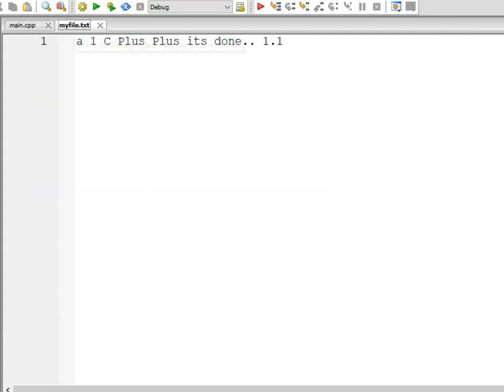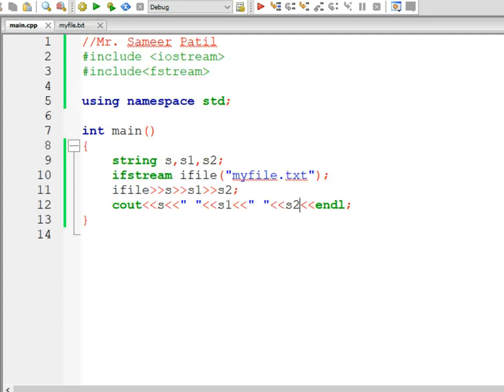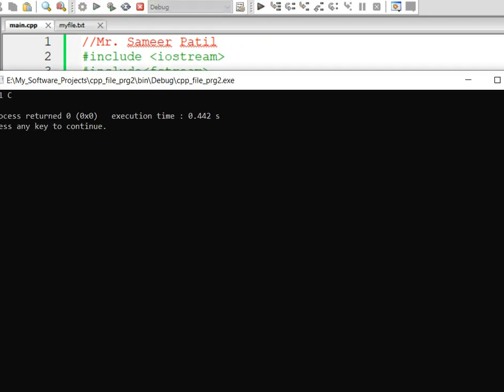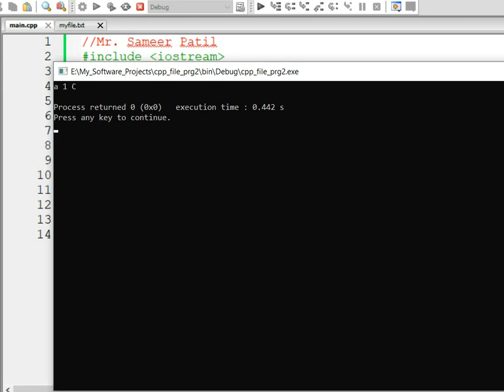Now the program treats strings separated by spaces, but in the first string there is only one character, in the second string also only one character, and in the third string also only one character. So we can read these 3 strings as characters also, because they contain only one character inside them. So instead of using string, if I use the character type, and compile and execute this program, again I'll get the same output.